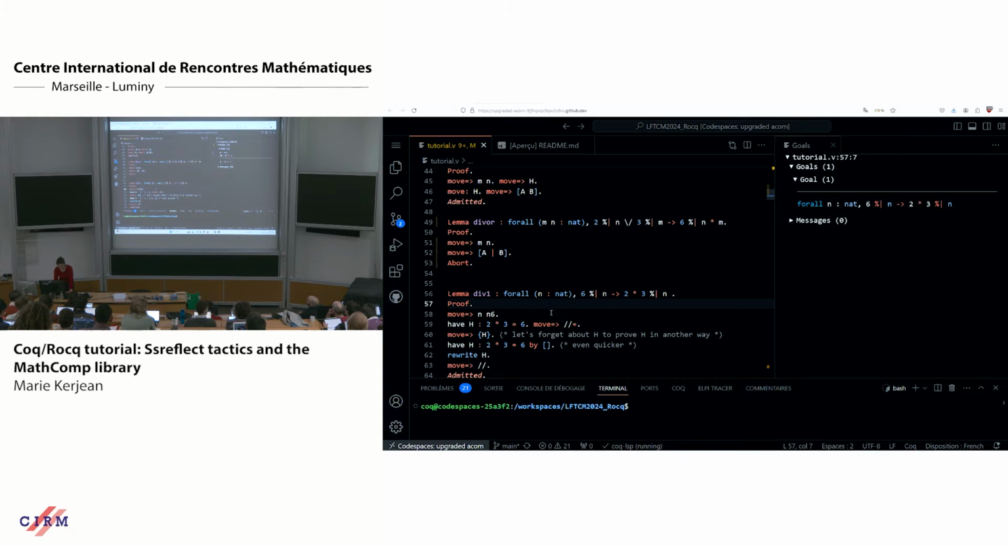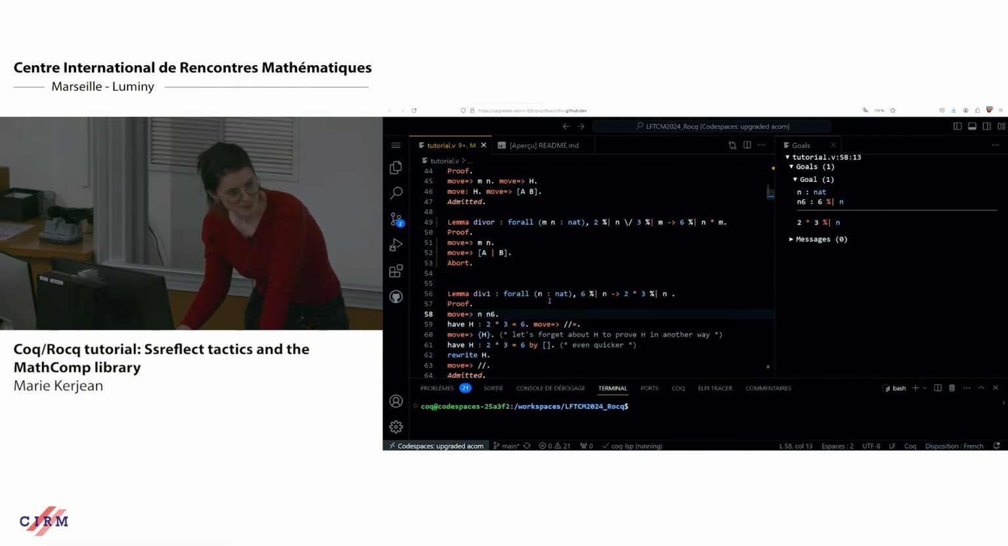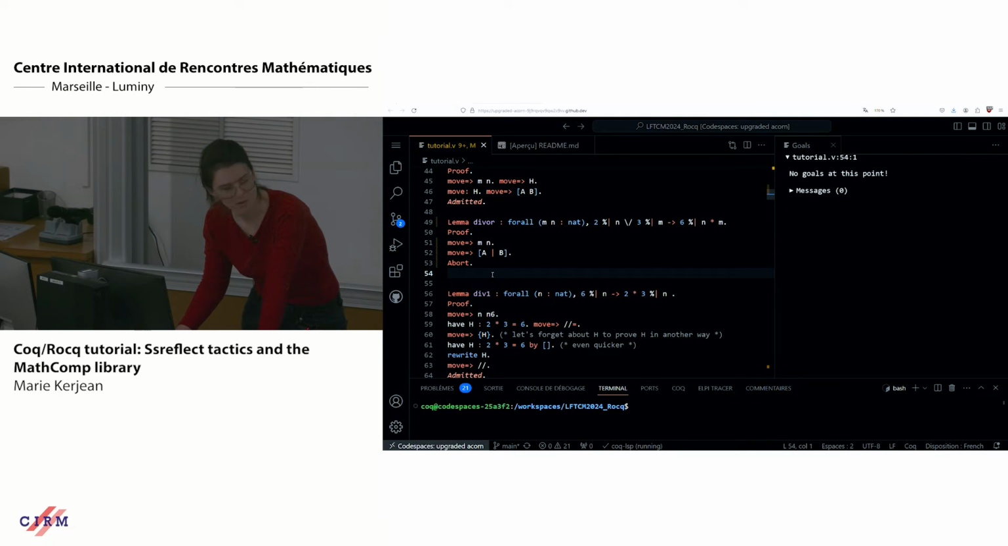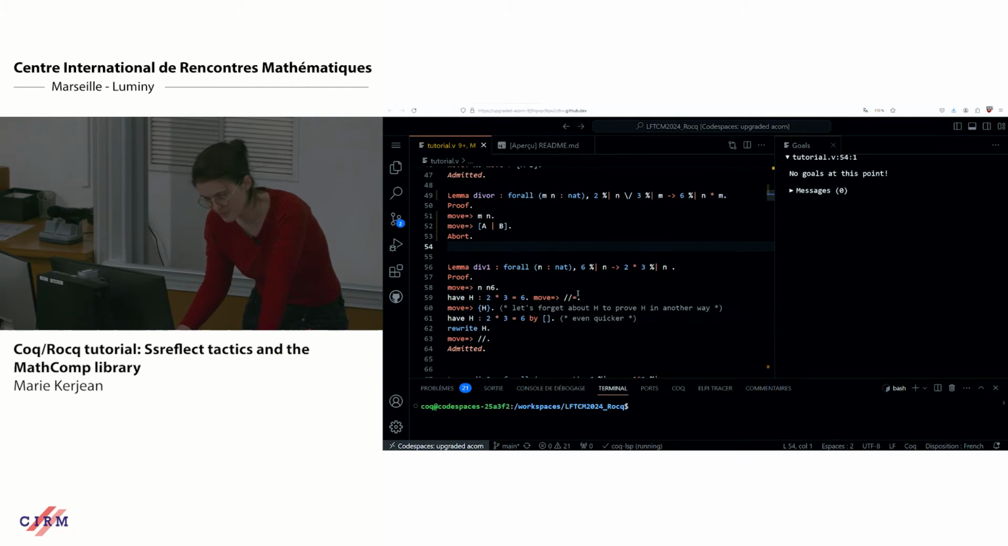Can you explain the difference between admit and abort? Admit supposes that it is true. Abort is saying, yeah, let's not continue towards that proof. Yeah, but in practice, it means that you cannot use the lemma later? Yeah. Otherwise, I would have been able to use admit, which I don't want to.